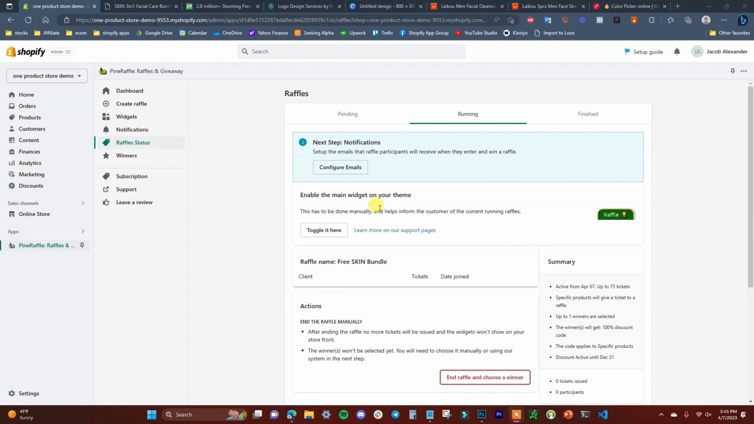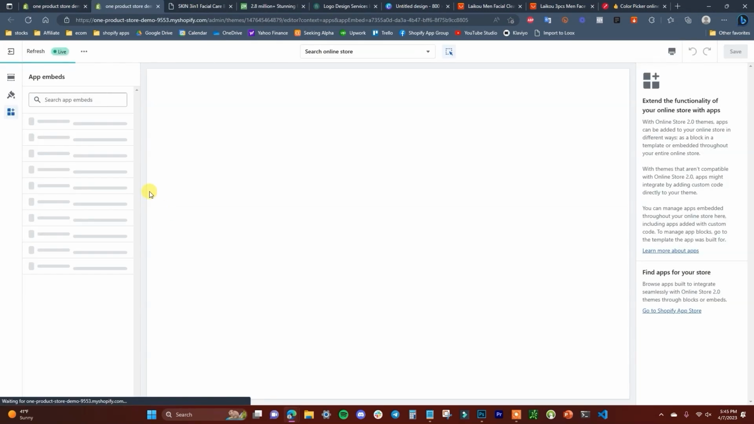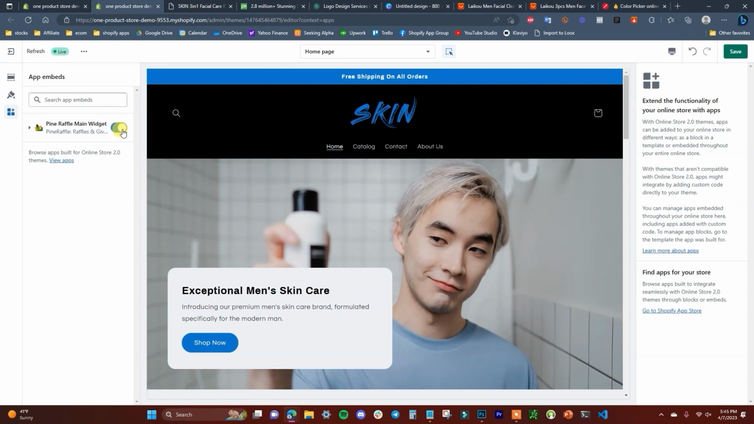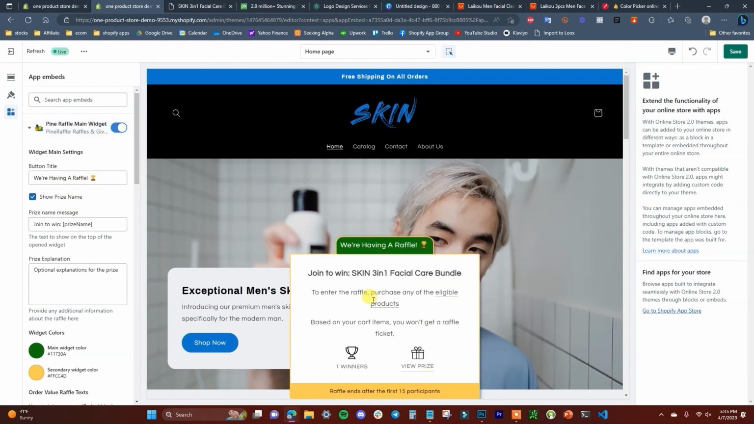So now that this is created, we need to come over to the widgets section, and we are going to toggle on the widget right here. So it's going to open up our customizer. We're going to turn this on, and then we're going to open it up. And this is where we can edit this widget to show different things right here. So in this case, I'm going to change the title to win a free skin bundle right here.